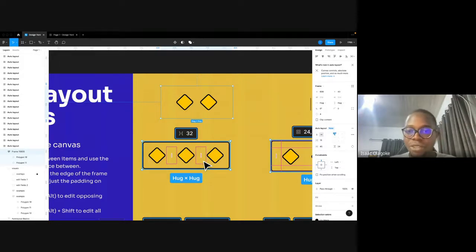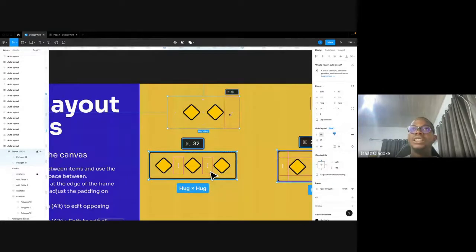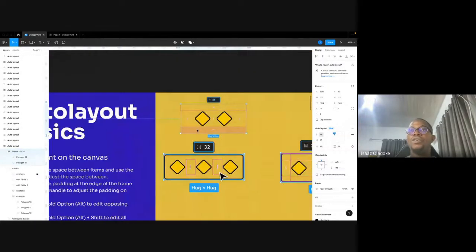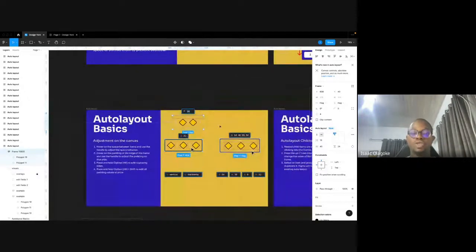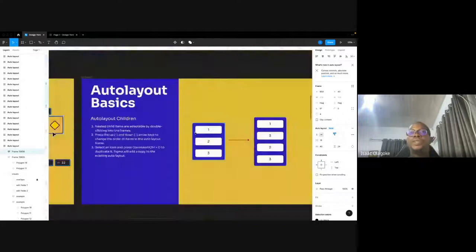Okay, yeah, I think Shift 2 is also Shift on Windows. So just click on Shift, like the Alt and Shift key, and you can edit every part of your auto layout. Very, very easy and straight to the point. All right, so now that we have that, we can go to how to edit children of auto layout.